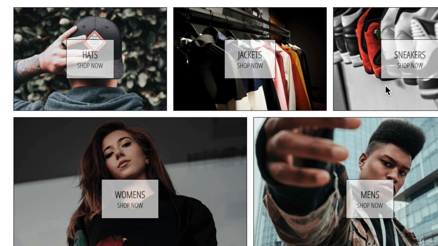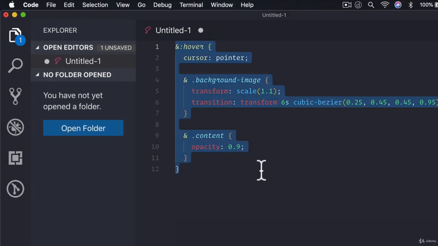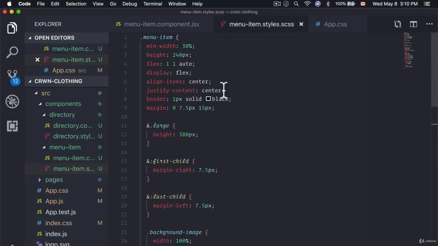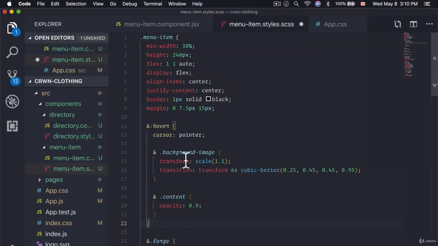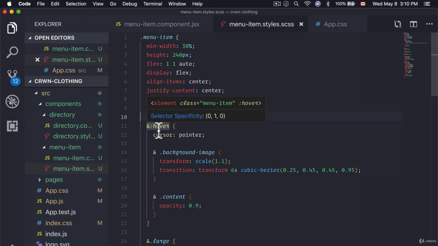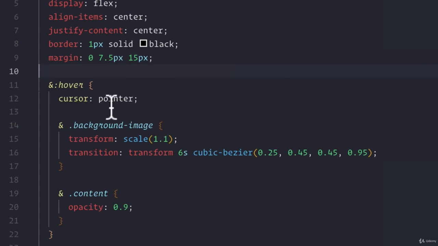Now, we need that hover effect, and that hover effect is actually going to go on the menu item. So I actually have that code written for you right here. Let's paste it in and take a look at what it does. So we're saying that using this hover selector for menu item, when you hover over it, I want the cursor to go to a pointer. Instead of an arrow, we want the finger.